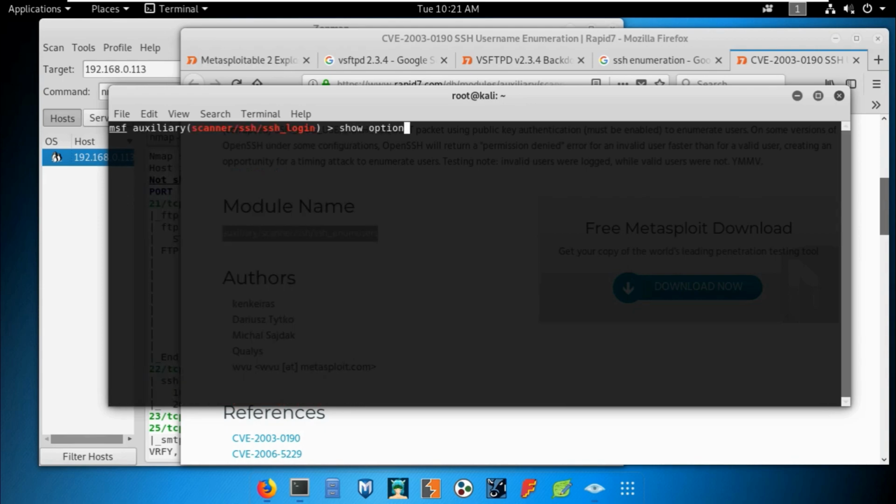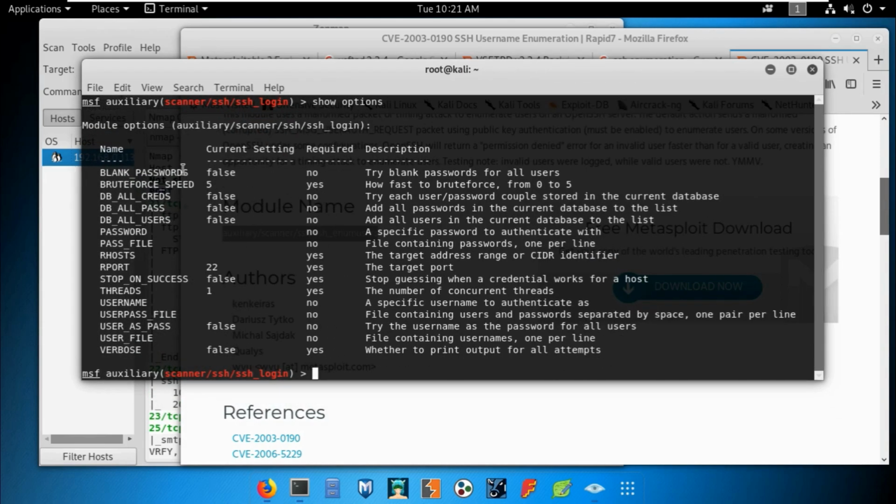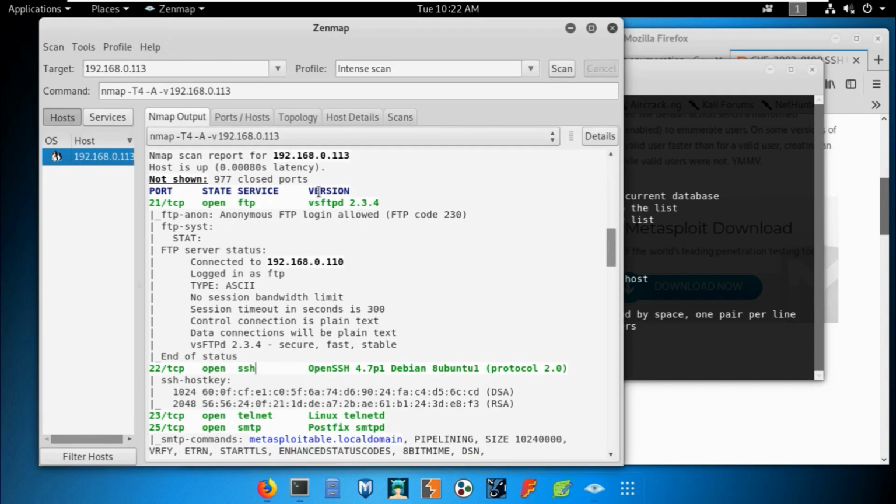Okay, show options. Now we are going to brute force the SSH login. When you are going to brute force anything, it is recommended to first gather information about the target, not just the Nmap scan. This one is a good idea.